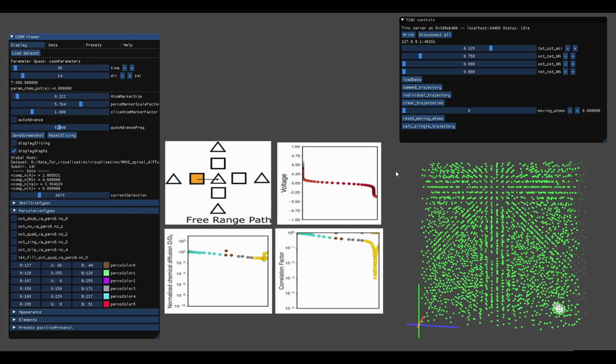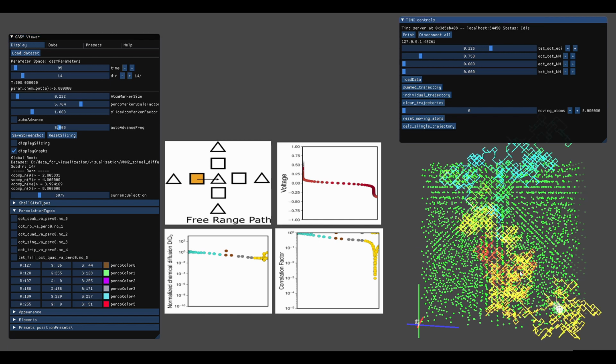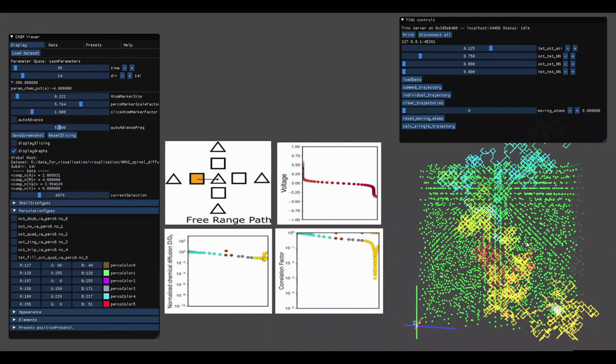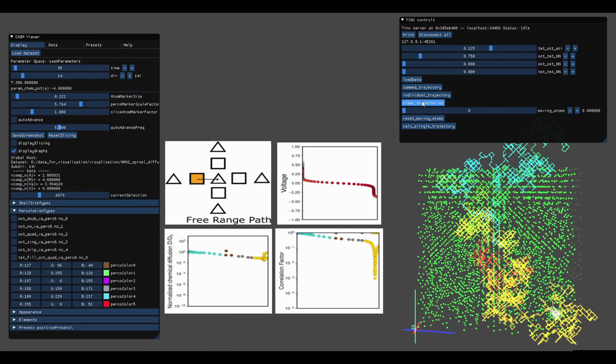So let's take a look at how these atoms move within this condition. I can do that by clicking this individual trajectory button or this sum trajectory button. The sum trajectory shows the trajectory of all the atoms summed together end to end. So this squiggly line here is a representation of how the atoms move as a whole. I can remove this display by clicking Clear Trajectories.